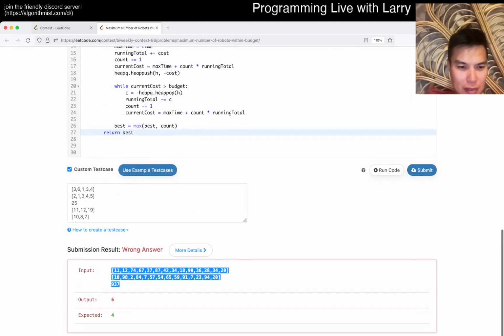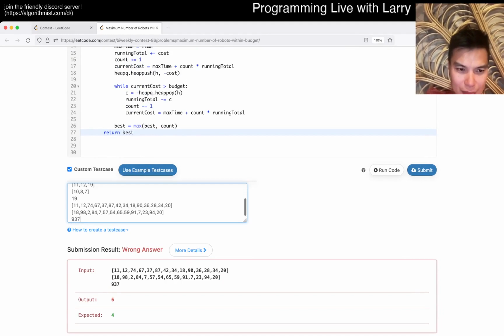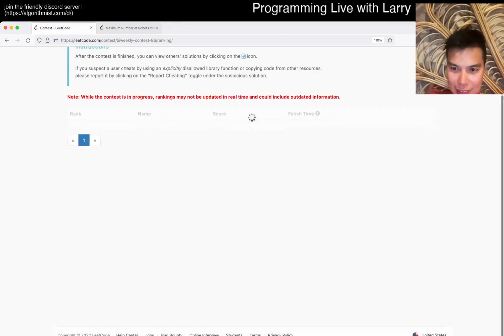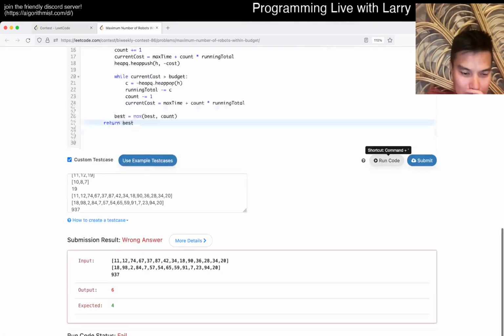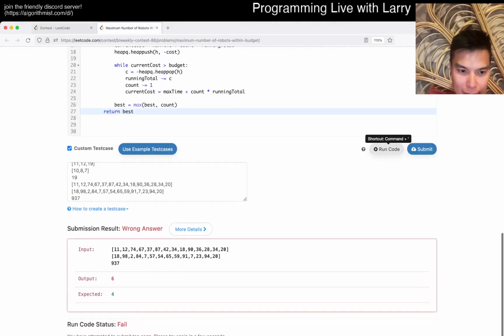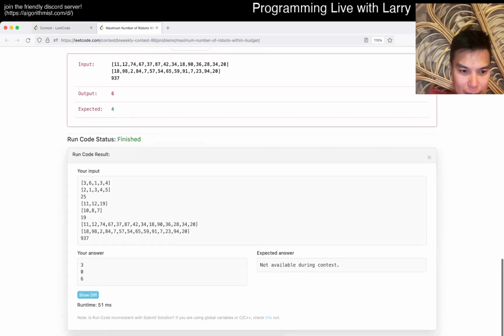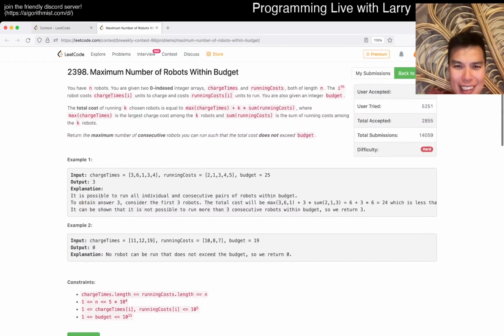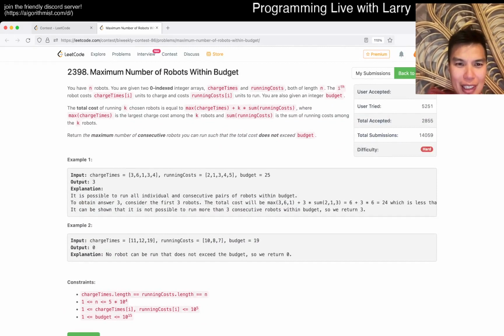Oh no, huh? I don't know if I expected this to be right, but I was half expecting it. How are people doing? Okay, so I think this is 6, but it should be 4. Did I misunderstand the consecutive part? So we can choose any robots, right? And then the sum of the running costs.